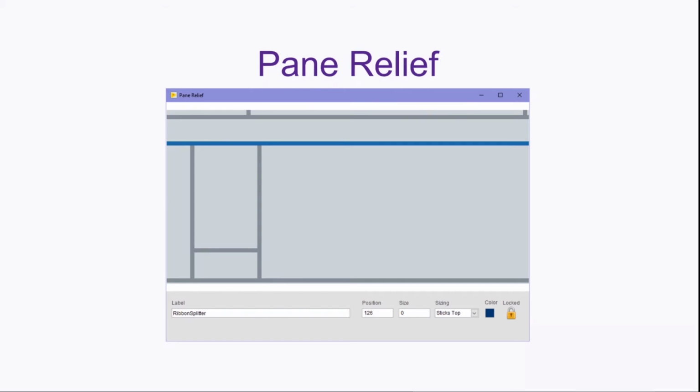And you can do sizing, so sticks to top, sticks to bottom, sticks proportionally. You can call it locked. On another note here, if you have a locked splitter, that means the user can't click and drag it, but you can still programmatically move it about. So for example, this splitter up here moves up and down depending on the menu option selected. That's done programmatically, even though it's locked to the user.